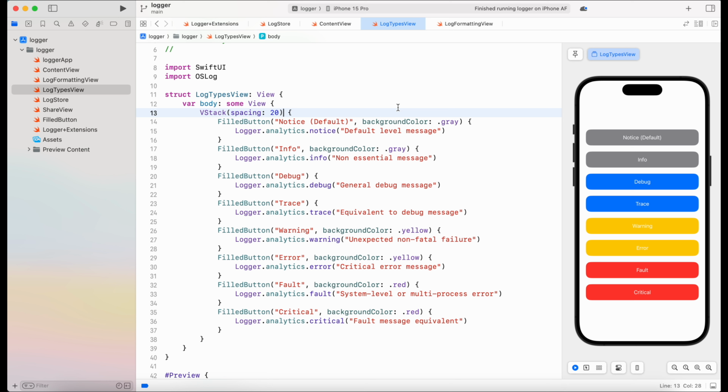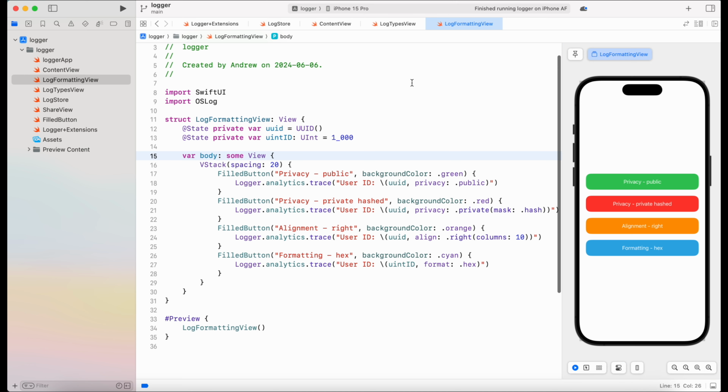Just be mindful of that, because Apple in the WWDC video also showcases that those different log levels have different impact on performance. So that's an important thing to know. So next, let's go to the log formatting view, and here is just a simple showcase of what you could do with those logs.